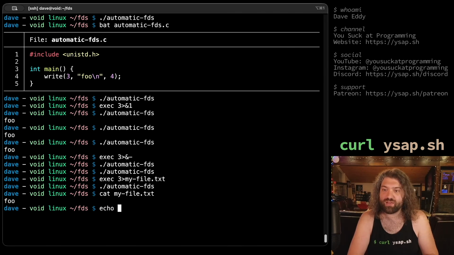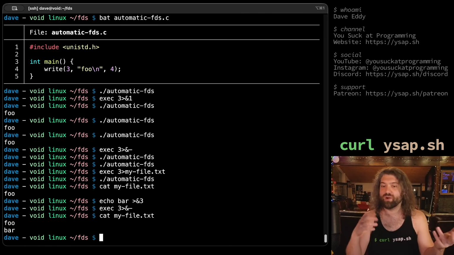We could also write to that file descriptor too. This is outside of the program, but we can just write like echo bar to &3. And then we could even close file descriptor 3 with exec 3>&-. And then if we cat myfile.txt, we have foo and we have bar. Foo from the C program and bar from the echo command.